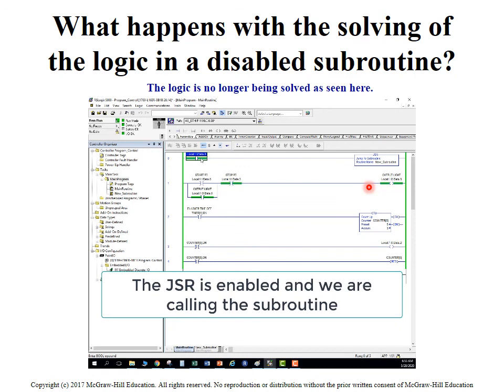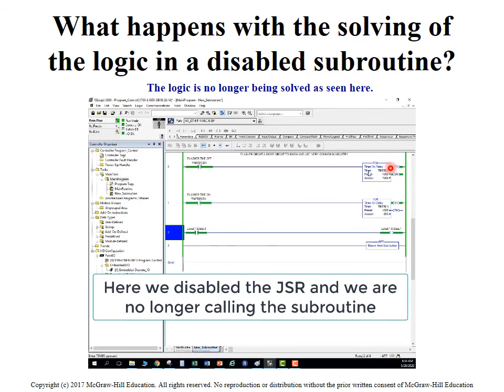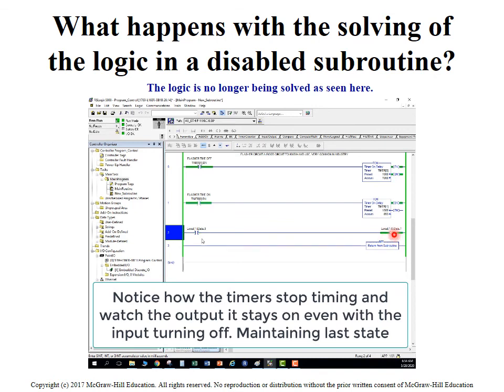I'm going to turn off this contact now, which is going to turn off the JSR, disabling the JSR. I'm going to go back to the subroutine. What we're going to see is the timers stopped in mid-stroke. They're no longer timing. And that output is still on. I turn this input off, and it's still on. It doesn't change state.